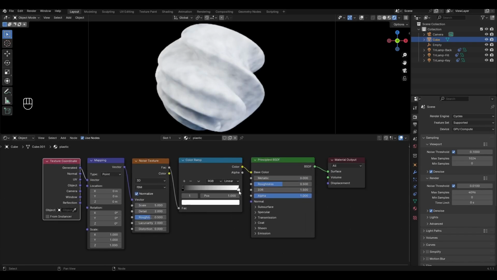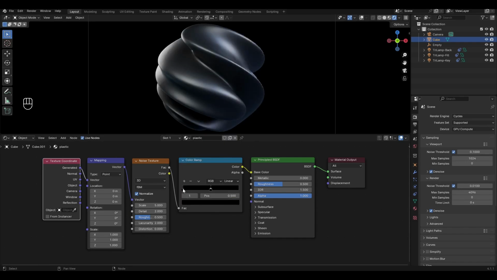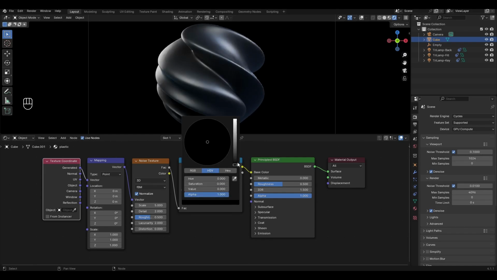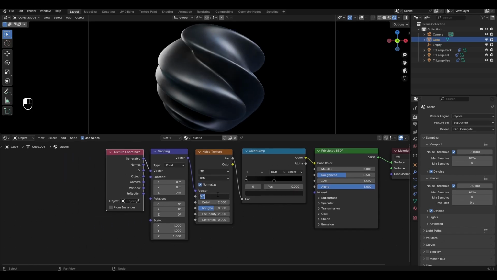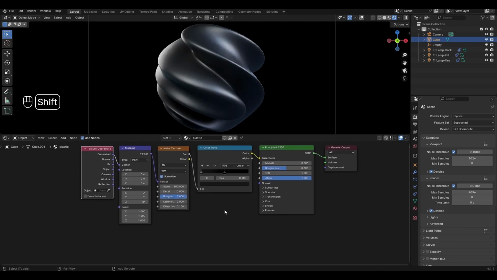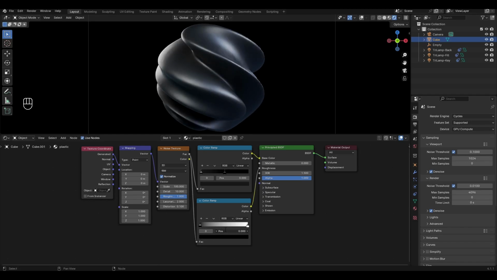In color ramp, move the white slider to 0.5 and change the white color to black. Then make the second slider a little lighter. Go to noise texture and change scale to 100, detail to 10, roughness to 1 and change distortion to 0.1. Add another color ramp and connect it to roughness in principal BSDF and connect noise texture to the new color ramp. Set the black slider to 0.3 and change the white slider to 0.8.